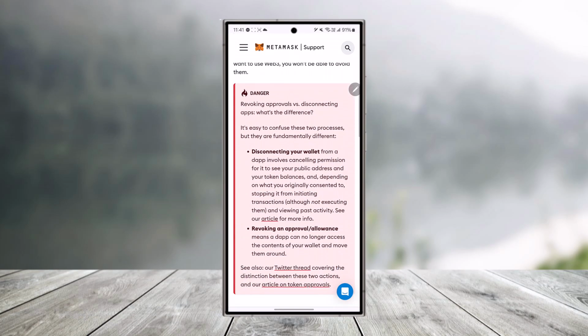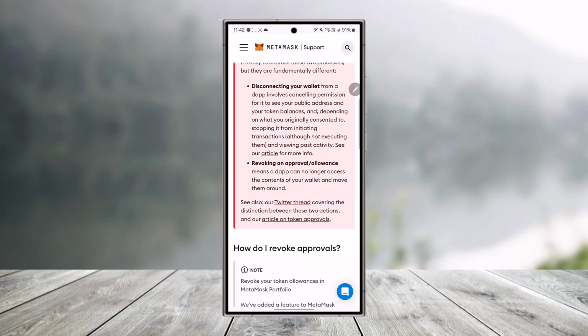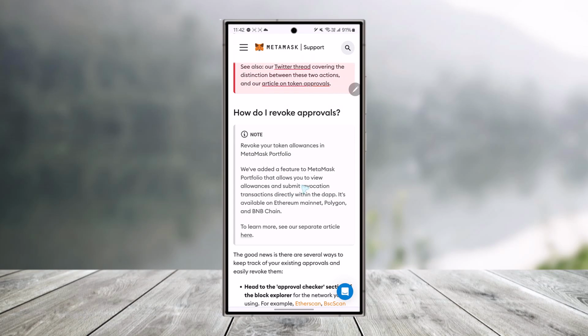Now, what you have to do is, if you want to revoke an approval or allowance, you can read here, it means a DApp can no longer access the contents of your wallet and move them around, right? So to revoke your approvals, you can see certain instructions.